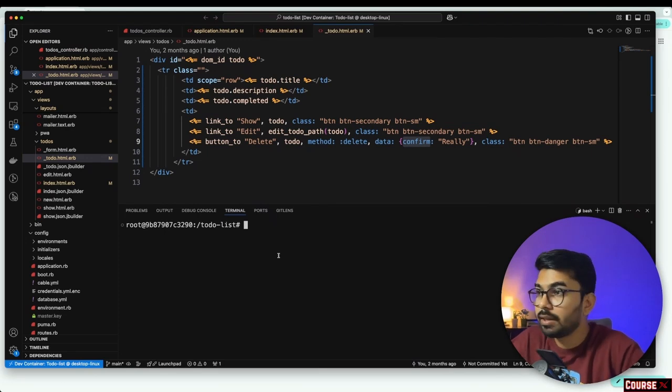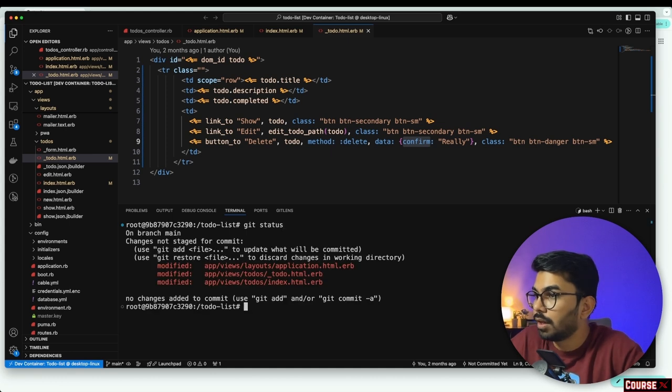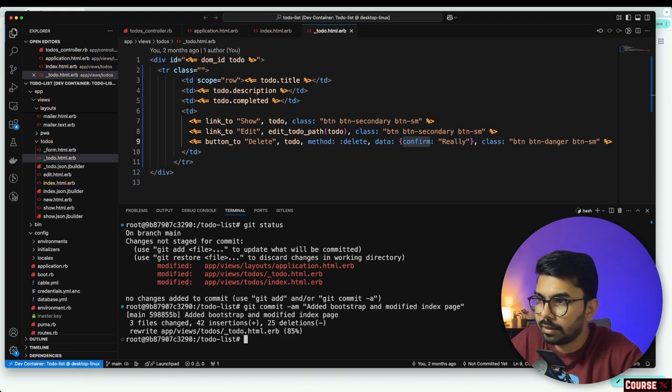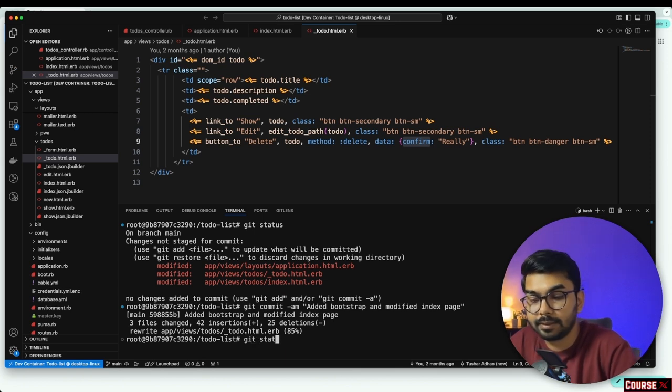So on our terminal, let's just first see what we have in our git status. We have a few modifications as we have added some Bootstrap. So let's add those in our commit. Let's add them as "added bootstrap and modified index page." Once it is done, I can press enter, and that's it.